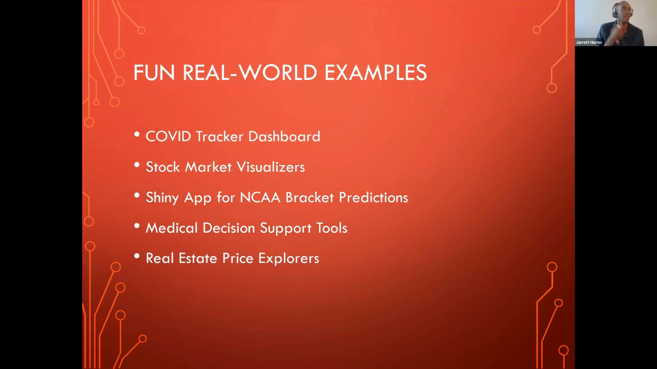So as I mentioned, there's a lot of really fun real world examples. You can do things such as NCAA bracket predictions. I found one, I loved it. It was created a couple of years ago and now it is taken down and I'm very sad. Part of me wants to recreate it, so that might be a fun rabbit hole I go down. You can also do things such as real estate price explorers, medical decision support tools, and so on and so forth.